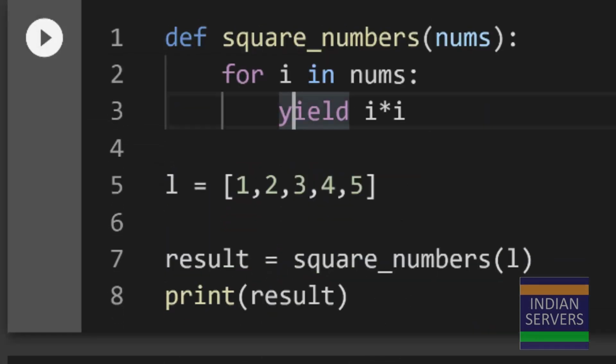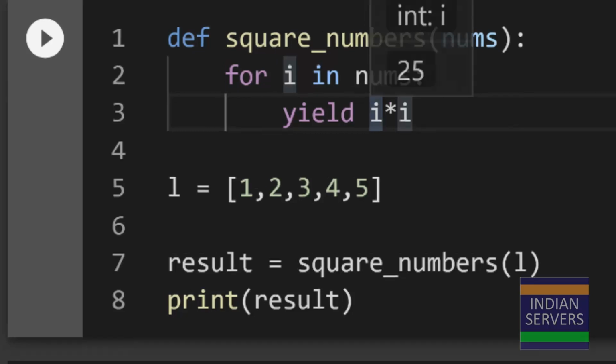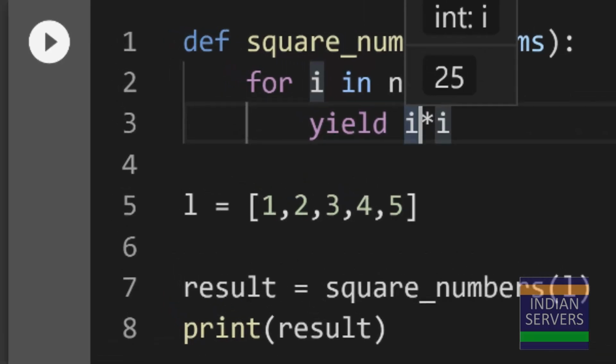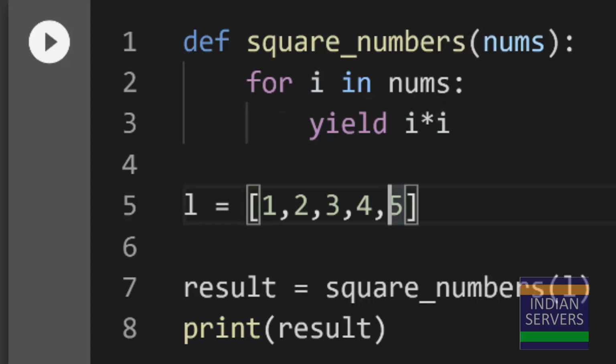But a yield function actually returns one number after another, one after the other. So it returns multiple times. That's the basic difference between a return and a yield statement. So we are doing the same thing here. Instead of creating a new list and returning the entire list, we are returning one squared number after another.